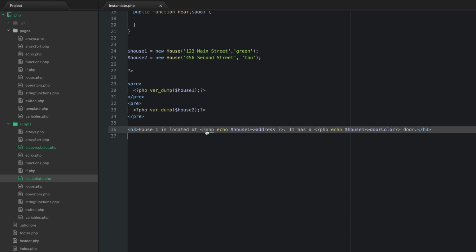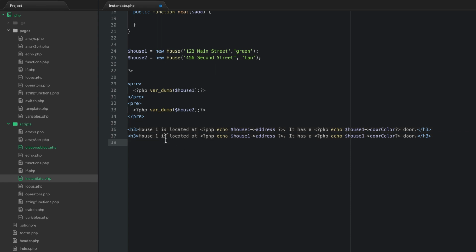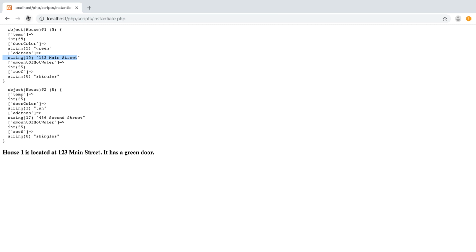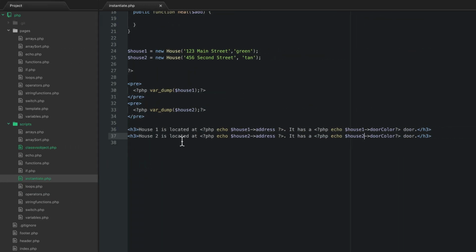Okay, the next thing I'll do, I'm just going to duplicate this whole line here and paste it here, and we'll say house 2 is located at house 2 address, and it has a house 2 door color. Okay, so let's now refresh, and we can see that house 2 is located at 456 2nd Street, and it has a tan door. Okay, so that is accessing a property.